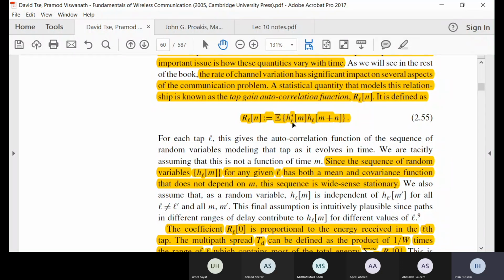Secondly, we also know that h_l[m] for one tap is independent of h_l'[m] for a different tap, because one tap is a sum of certain paths, but another tap will be a sum of different paths. It could be, let us say, 4 paths contributing to this h_l[m], and 10 paths contributing to h_l', which are completely different paths. So we can very well assume that these h_l[m] are independent.